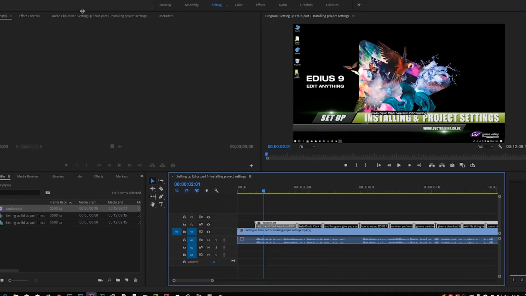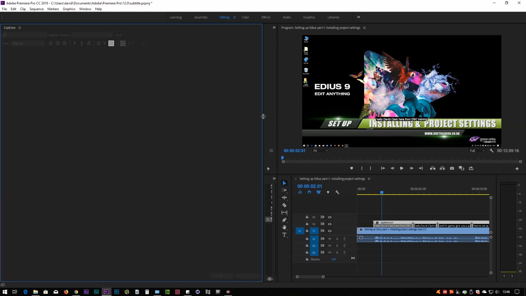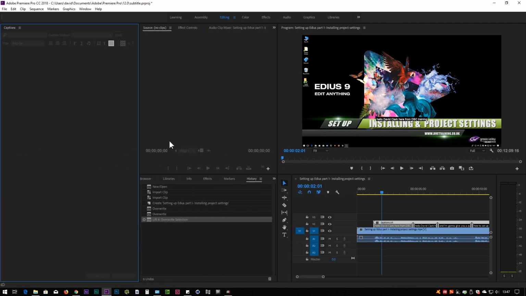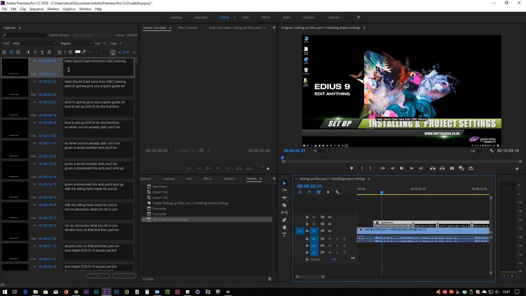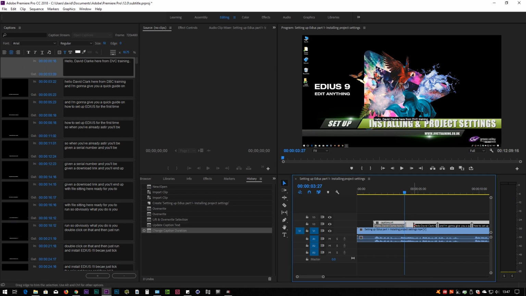So what I have to do is load up the caption window. I'm just going to drag it into the edge so it's a nice big panel. Make sure the captions are selected, and here you can see all the different captions that I've got on the timeline, so I can start changing them. Hello! So there we are, first one done. Hello, David Clarke here from DVC Training. So that's where I want that to finish. I'm just going to grab the edge of that and stop it there.